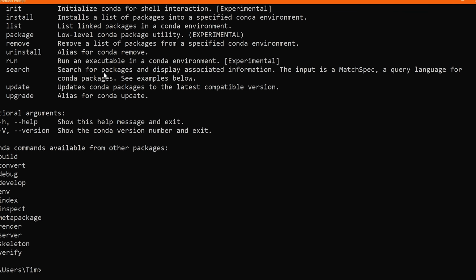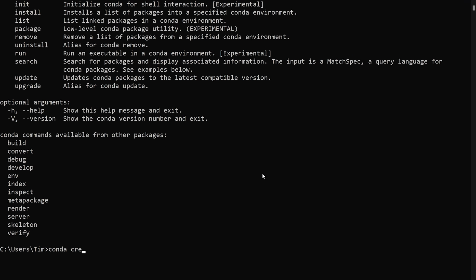Again, at this point, it should be installed and added to your path. Once we've typed Conda and we know that this command is working, we can create a virtual environment. So let me make this full screen. So to do that, we're going to type conda create --name and then give our virtual environment a name.